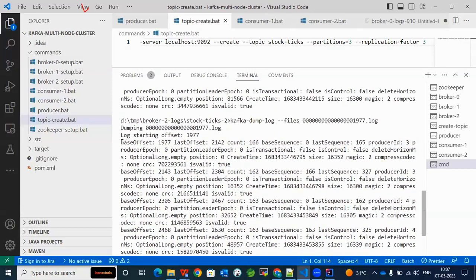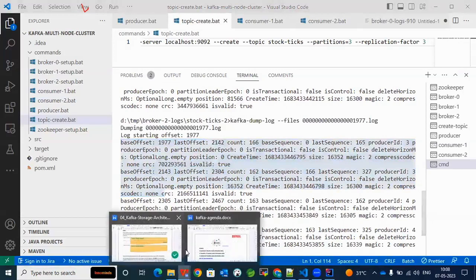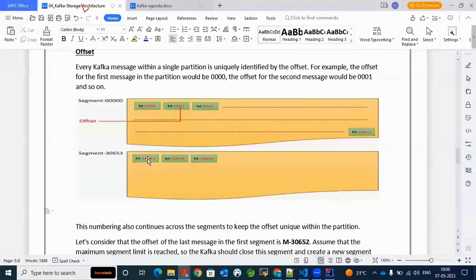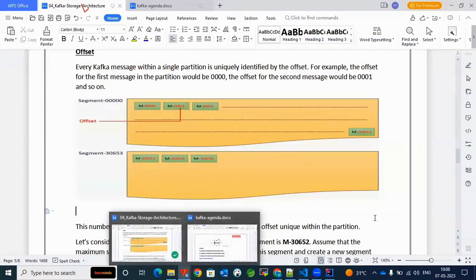then we can see the number of offsets. Offset is nothing but what? Simple. Offset is nothing but the number of messages. Each and every message size may be different, but offset is nothing but the message. Got it right? Hope it is clear. Any more questions?